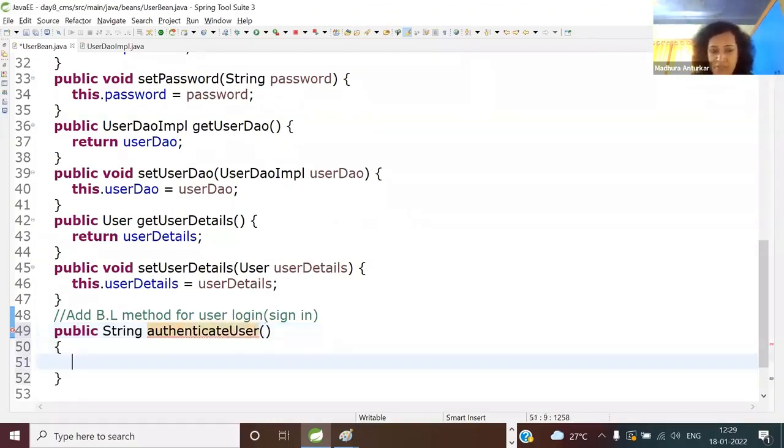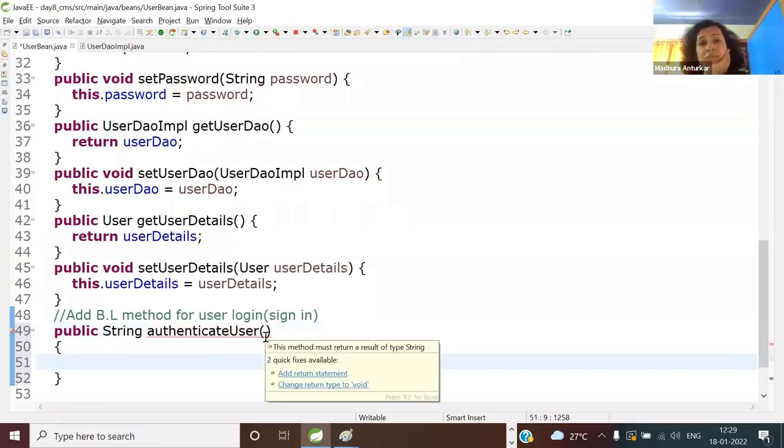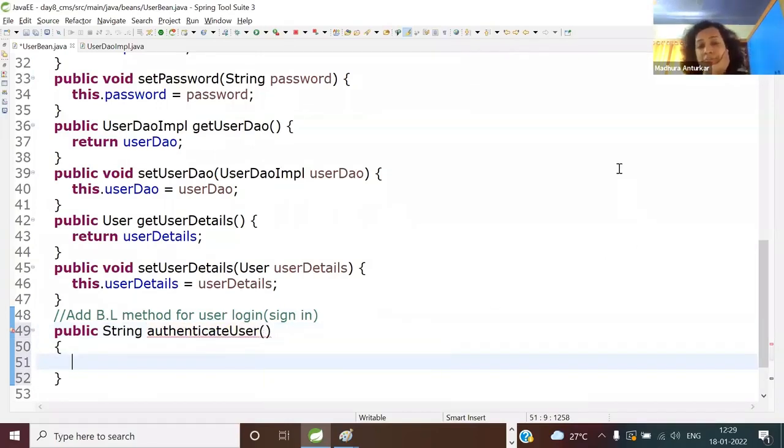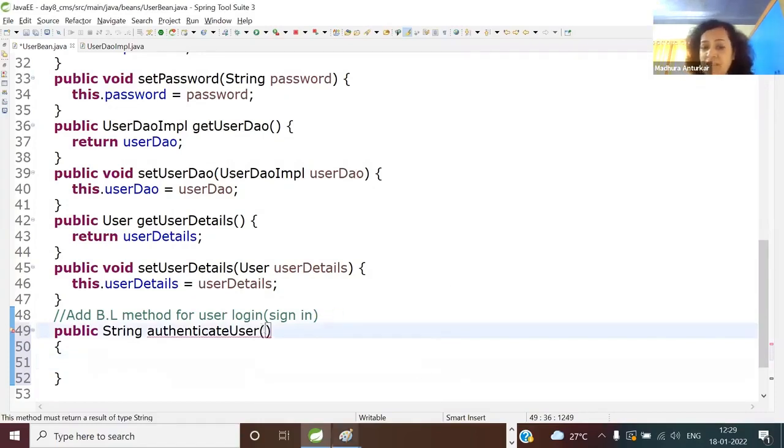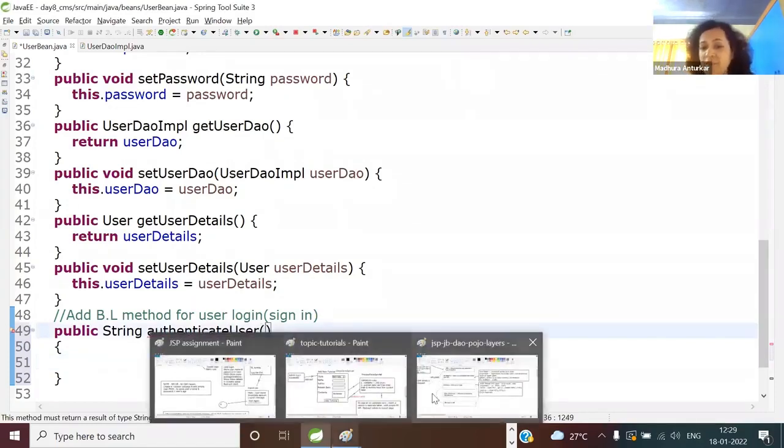And my always standard question is, what should be the arguments here for the authenticate user method? I got just one answer. Almost 100% of the time I get the answer: email and password. Wrong. So let's see why wrong.